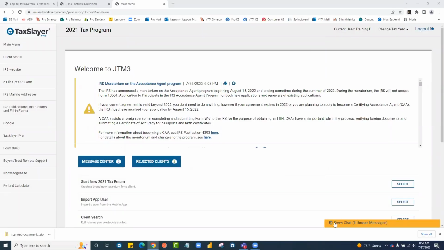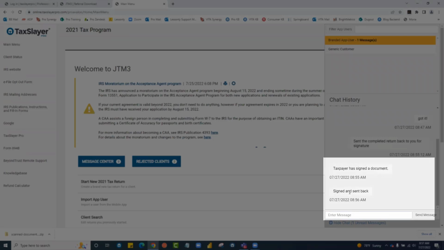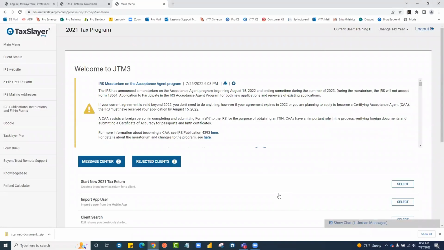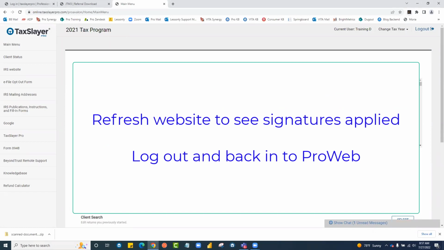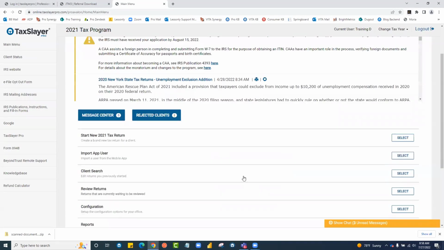You can see that we have an unread message. Let's check our chat. It looks like the branded app user signed and sent back the document. You've got a notification here from the app that the taxpayer signed, but also a message from the taxpayer themselves. To see their signature applied in the program, you want to log out and back in. This allows ProWeb to make a web call and pull that signature in. So let's log out quickly and back in. Now let's go to Client Search.